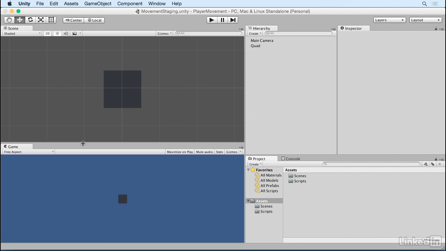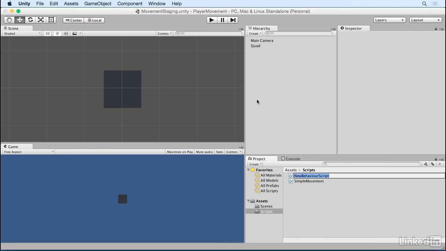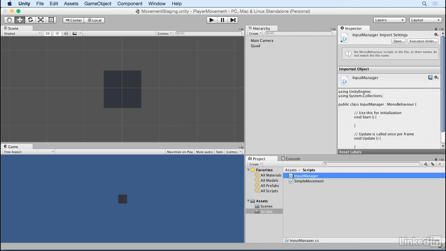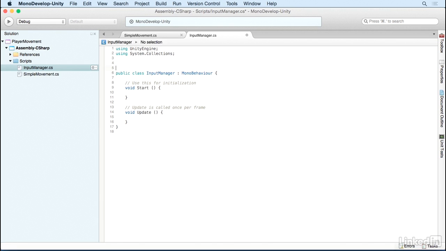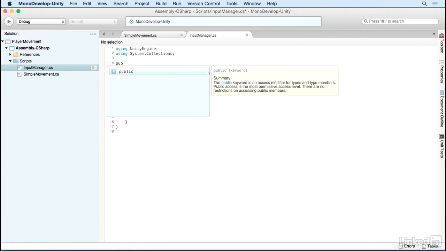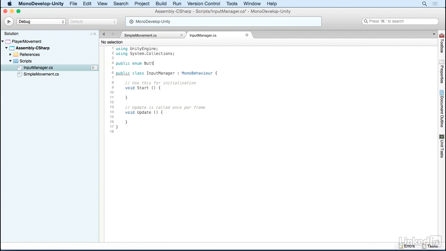To get started, we're going to create an input manager. Inside of our script folder, let's create a new C# class called input manager. And this will be our own custom input manager. Next, we're going to need to create an enum class. We're going to do this above the input manager so that it's accessible throughout the scope of the code. So here, we'll make it a public enum called buttons.